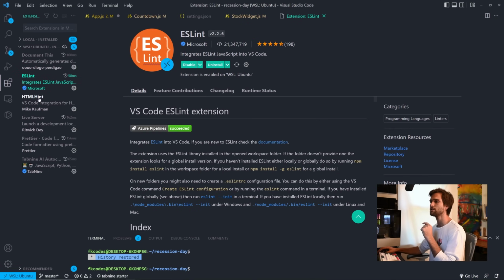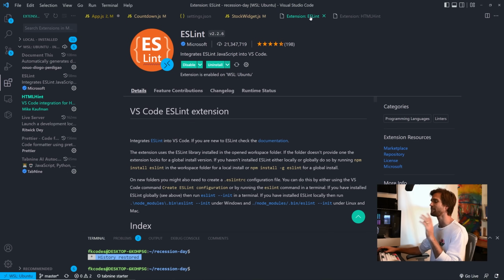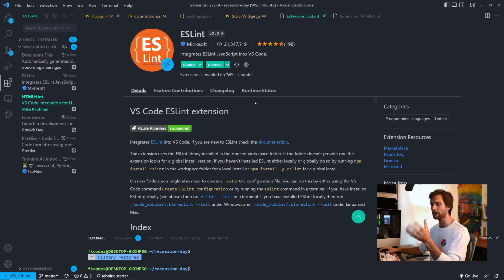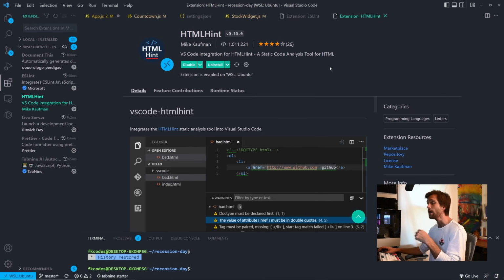And for extensions, you want to make sure you have your linters. So we have ESLint, which is a linter for JavaScript and TypeScript, and basically just tells you bugs as you write your code, and then HTMLHint. Why it's not called HTMLLint, I don't think I'll ever know. But it's the same thing, but for HTML.